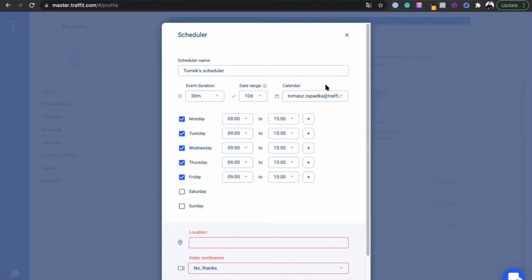In the next section, you can choose the calendar your scheduler will work with. If you have more than one calendar synchronized, you can choose which one this scheduler relates to. In my situation, I've got only one calendar connected to Traffit, so let's stay with the one that I have. Here you can choose the time slots for specific days.